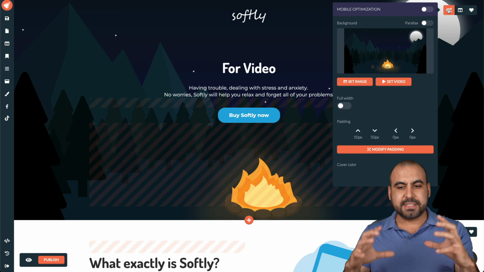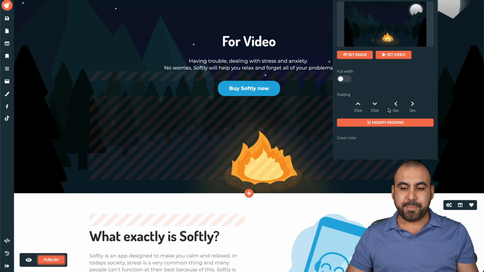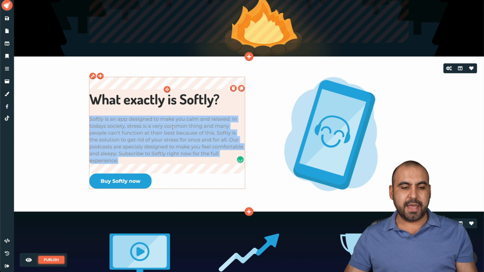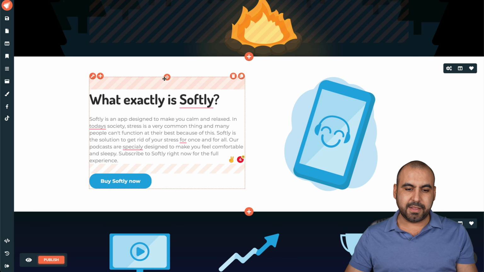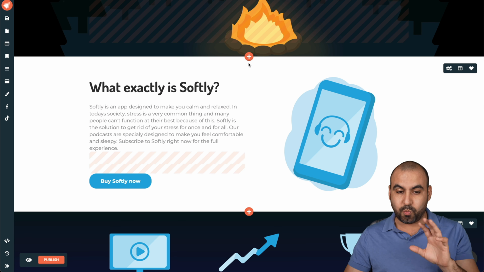We have this element to change the background and all the information. For example, full width, some padding, modify the padding, the cover color, and all of that. If I select a different element, I can go ahead and edit this. I can move it around if I like. So for example, I can move it somewhere else. I'm not going to do it because it looks nice the way it is.